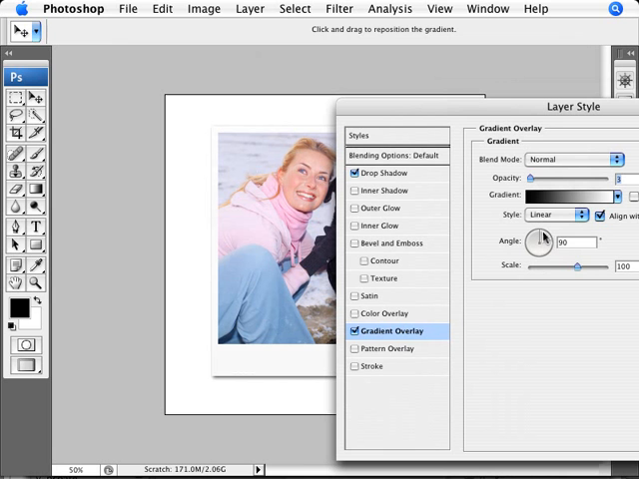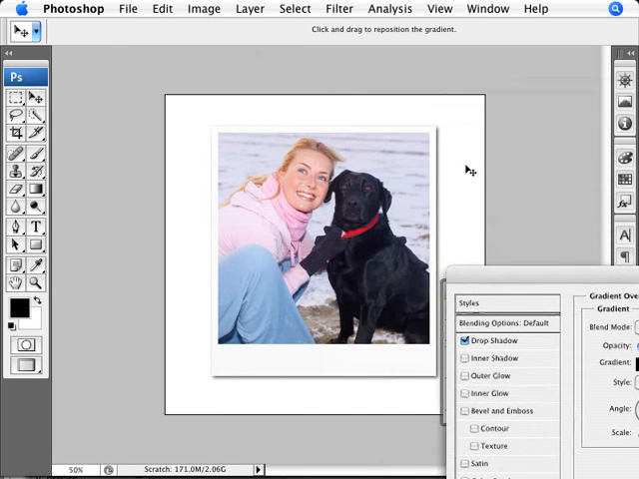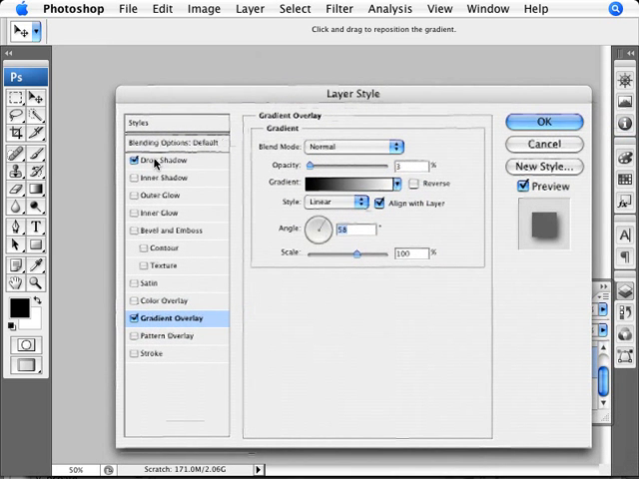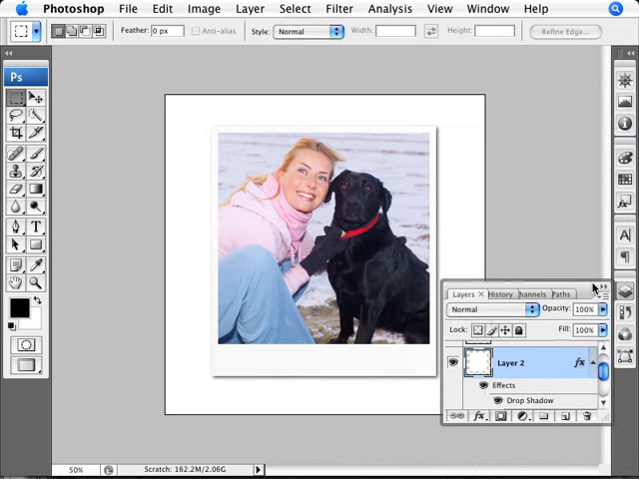And I want to put this slightly at an angle. So roughly at this angle here, that's pretty good. Okay. Now that we're done with this, we've added our drop shadow and our gradient overlay at just the 3%. I'll click OK. And now what we're going to do is perhaps just let's add a caption here to the Polaroid.